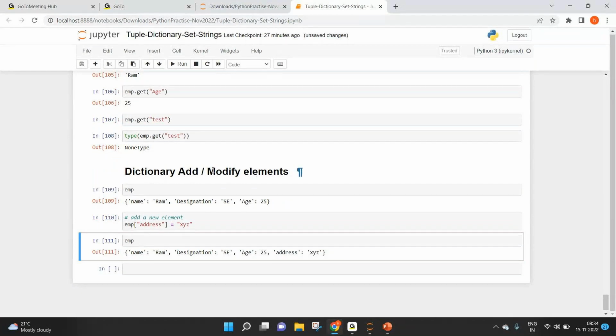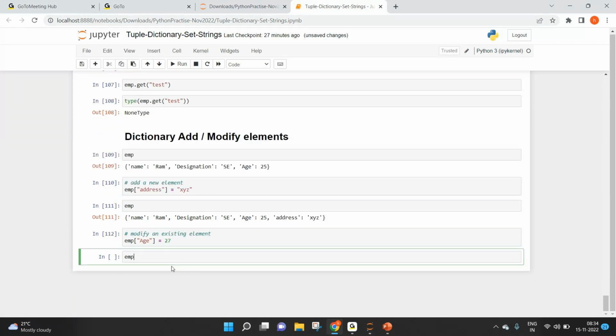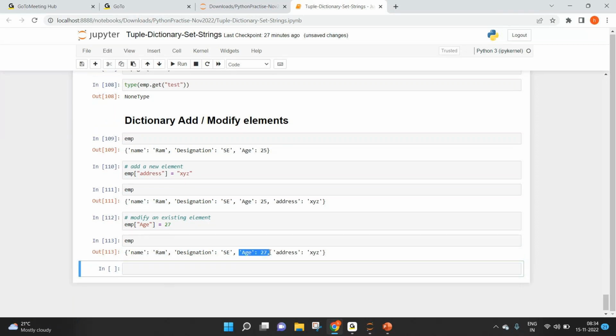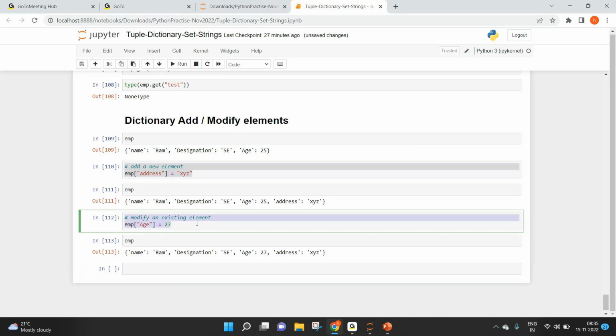Now let's talk about modify or update. Suppose the employee age is 27 now. Then I can modify an existing element: emp of age equal to 27. Look at emp now. The age is showing as 27. So guys, observe one difference here. Do you see any difference between adding a new element or modifying an existing element? There is no change. Syntactically, there is no change.